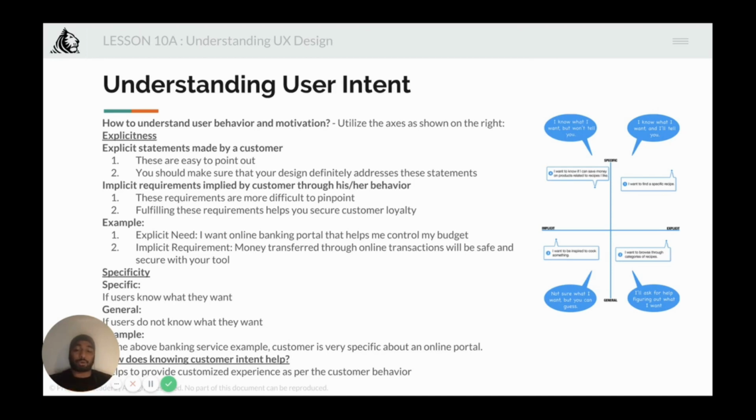So an explicit need could be, I want an online banking portal that helps me control my budget. While the implicit requirement is that money transferred through online transactions will be safe and secure with your tool, right? And then specificity, it's specific if users know what they want, and general if users do not know what they want. For example, in the above banking service example, the customer is very specific about an online portal, right?